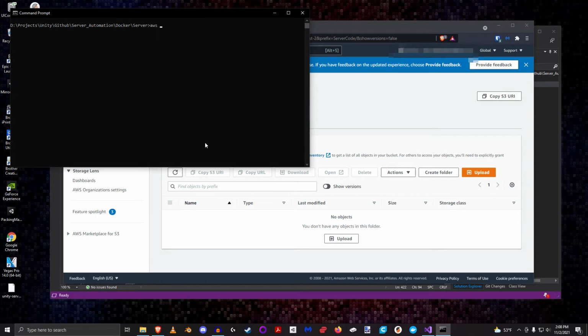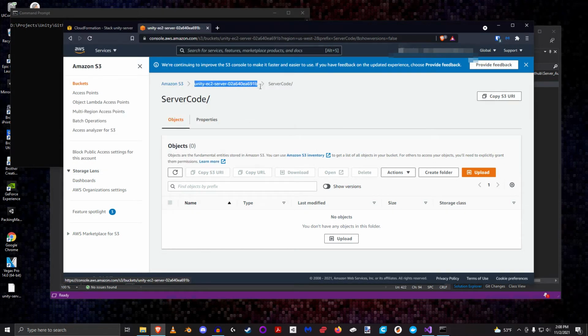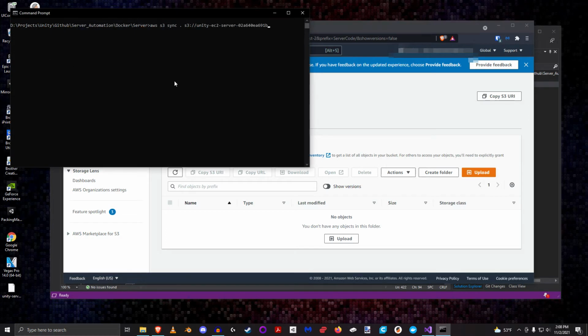So now we're going to run the AWS S3 Sync command on everything in this directory, and we want it to get pushed up to this bucket into the server code. And this one is hosted, I think, in US West 2. And then I'm using the default profile. I didn't set up any custom profile. Okay, go ahead and hit enter.